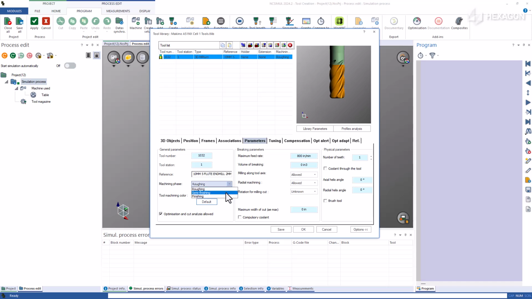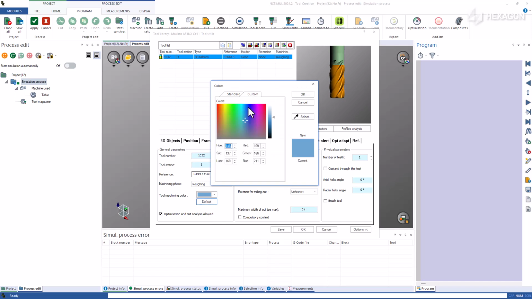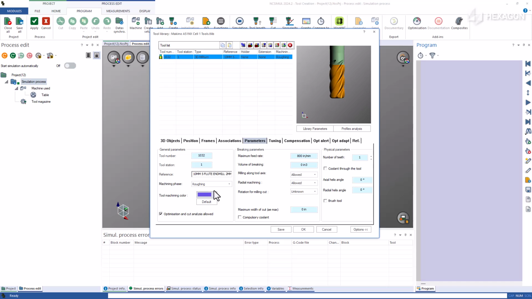Set the machining phase as roughing, semi-finishing, or finishing, depending on the tolerance setting desired during material removal. Each tool will highlight machine surfaces in a unique color, also customizable from here. Any additional data from the tool manufacturer that is input, such as max feed rate, material removal rate, or max width of cut, will be cross-referenced during simulation, and NC-Simul will throw an alarm if any conditions are violated.